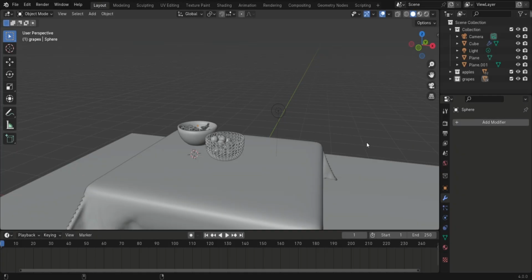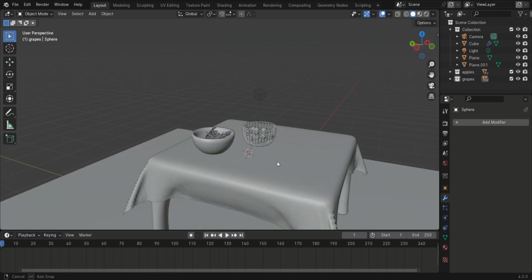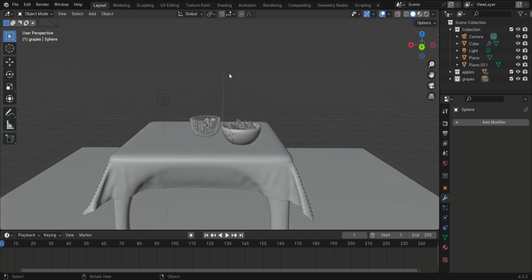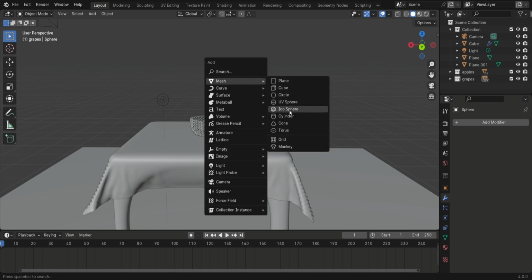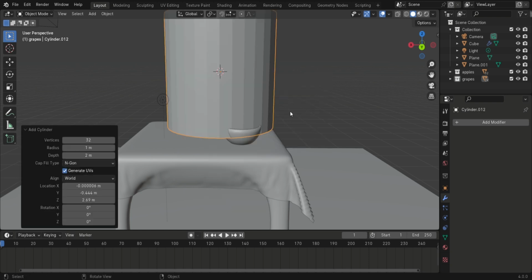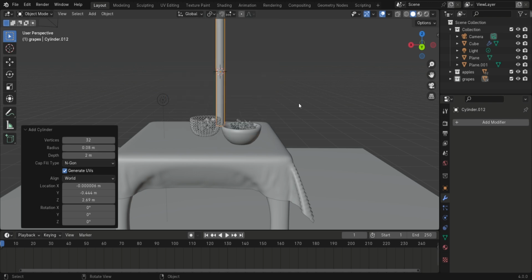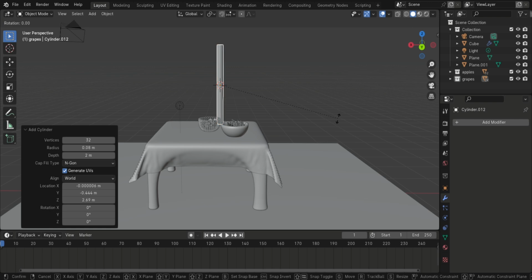Hey guys, we are coming to the last stage of the tutorial. In this we are going to create a knife. So to do that, just create a mesh cylinder. Wow, it's too big, right? I'm going to change the radius to 0.08.